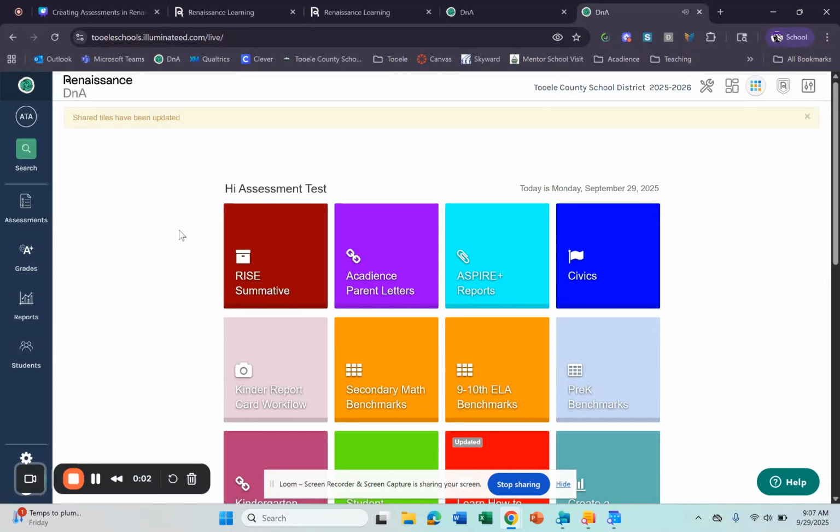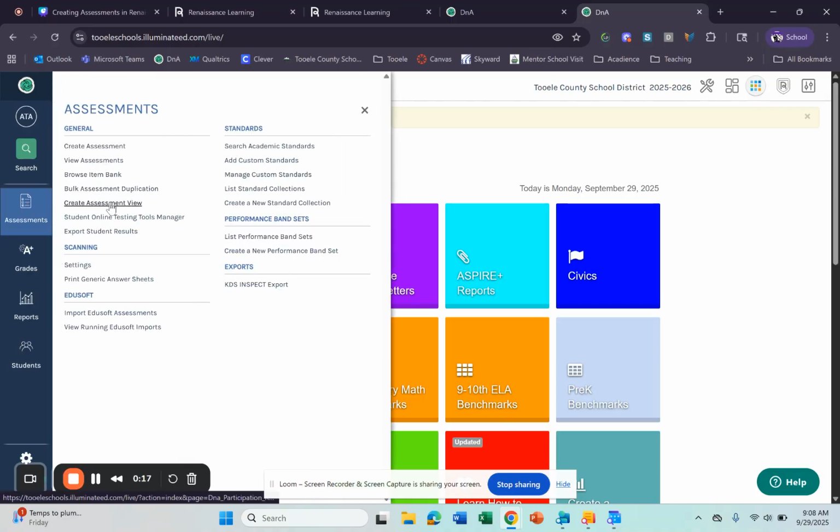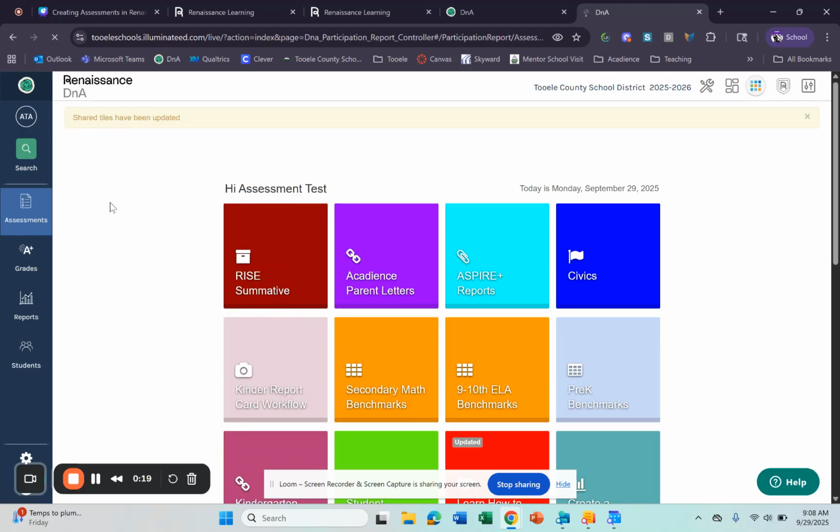Hi, everyone. I'm just answering a quick question about how to make an assessment view and then create a tile so that you can share it amongst your team. So what you do is hit the assessment button, then you come here to create assessment view.